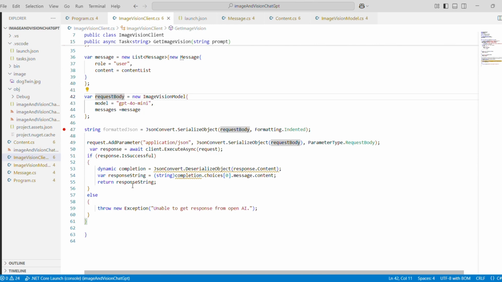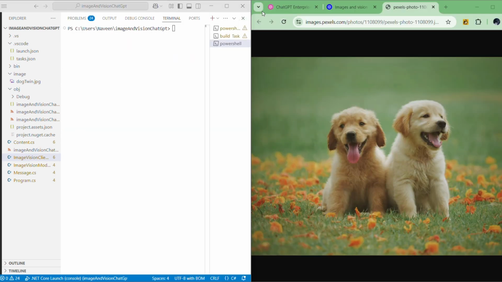So let's see it in action now. So this is our small image recognition software. Let's run. So it is going to read the image on the right hand side and it will let us know what is inside the image. So let's ask what is in the image. Let's wait for the response from the Image and Vision API from OpenAI.